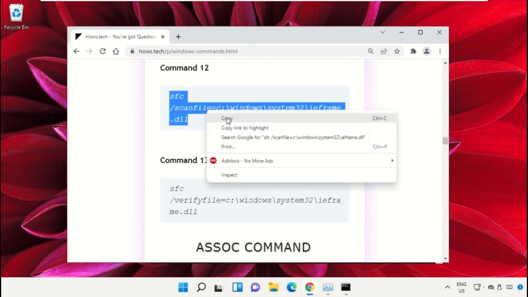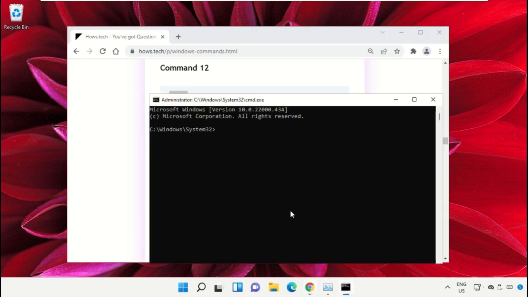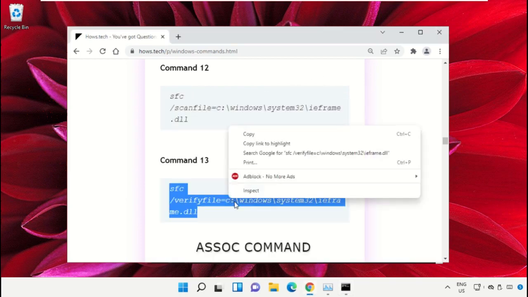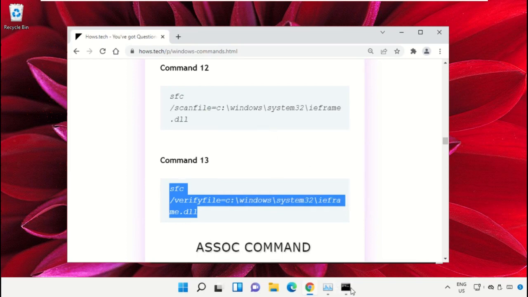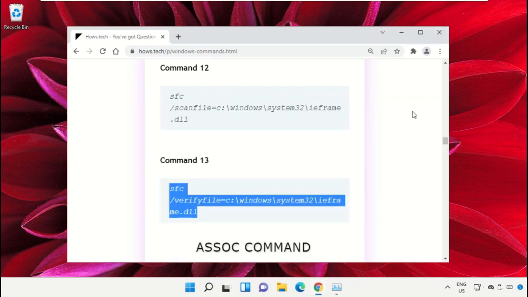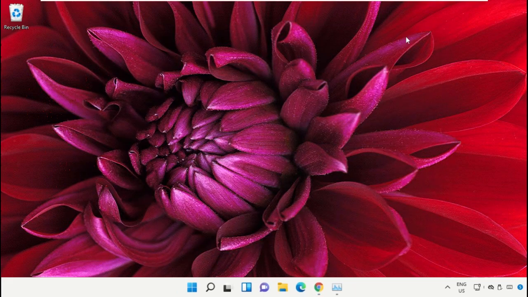So copy command number 12, go to the command prompt window. Simply right click on the command prompt to paste that command and hit enter to execute it. Then copy command number 13 and right click and paste the command, hit enter. Once done, close the command prompt window.